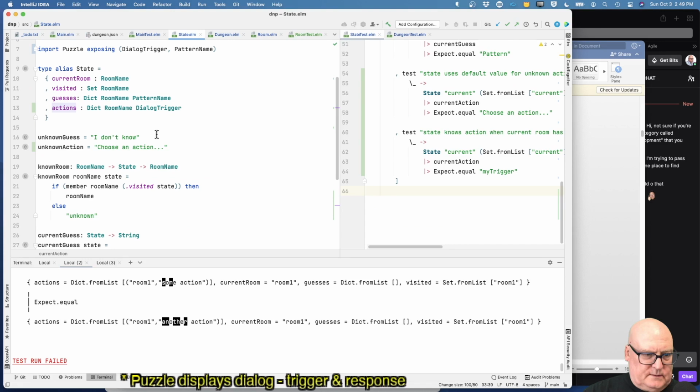No, I guess the current room is right. It is the model's current room. But we're looking in model.actions. Okay. Yay. All right. Now let's go over here and run this thing. Okay.